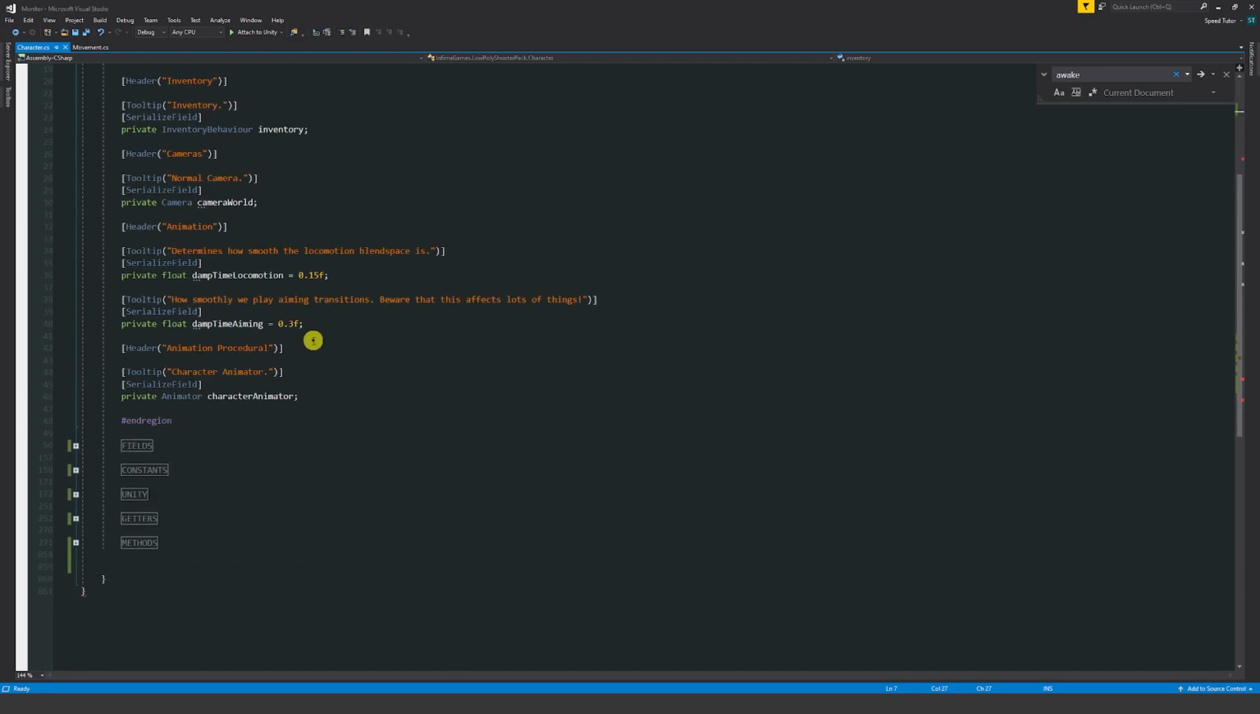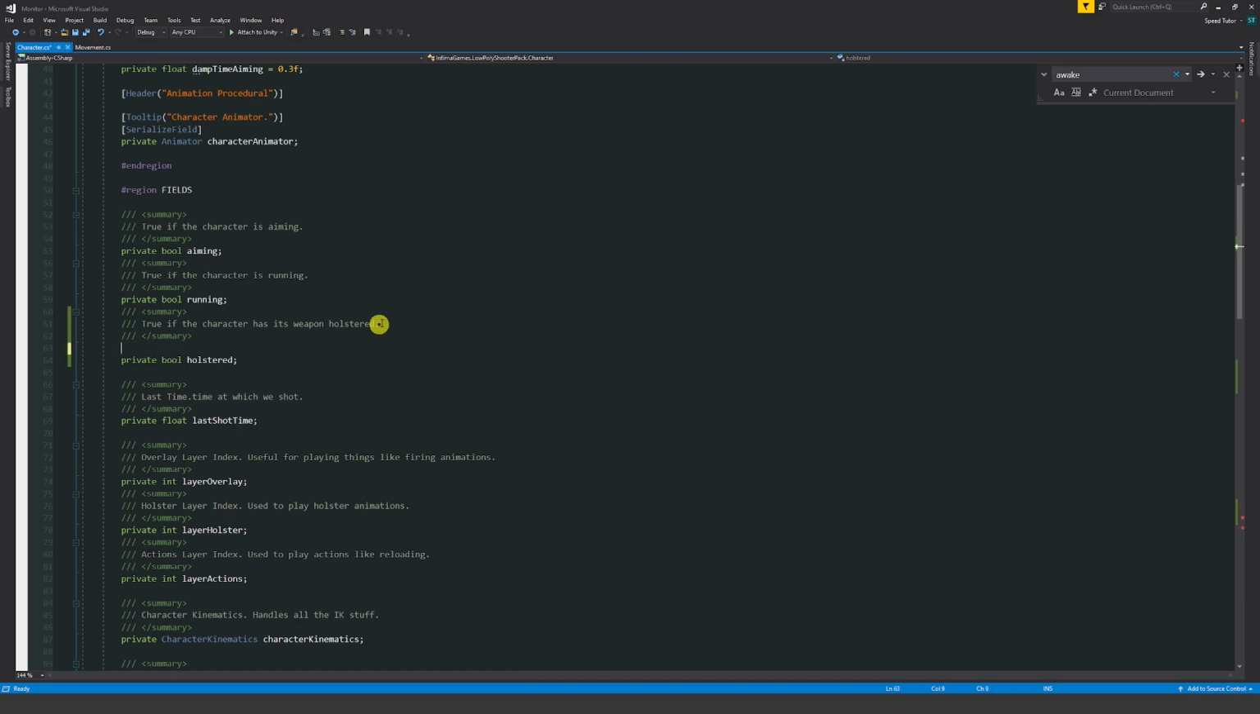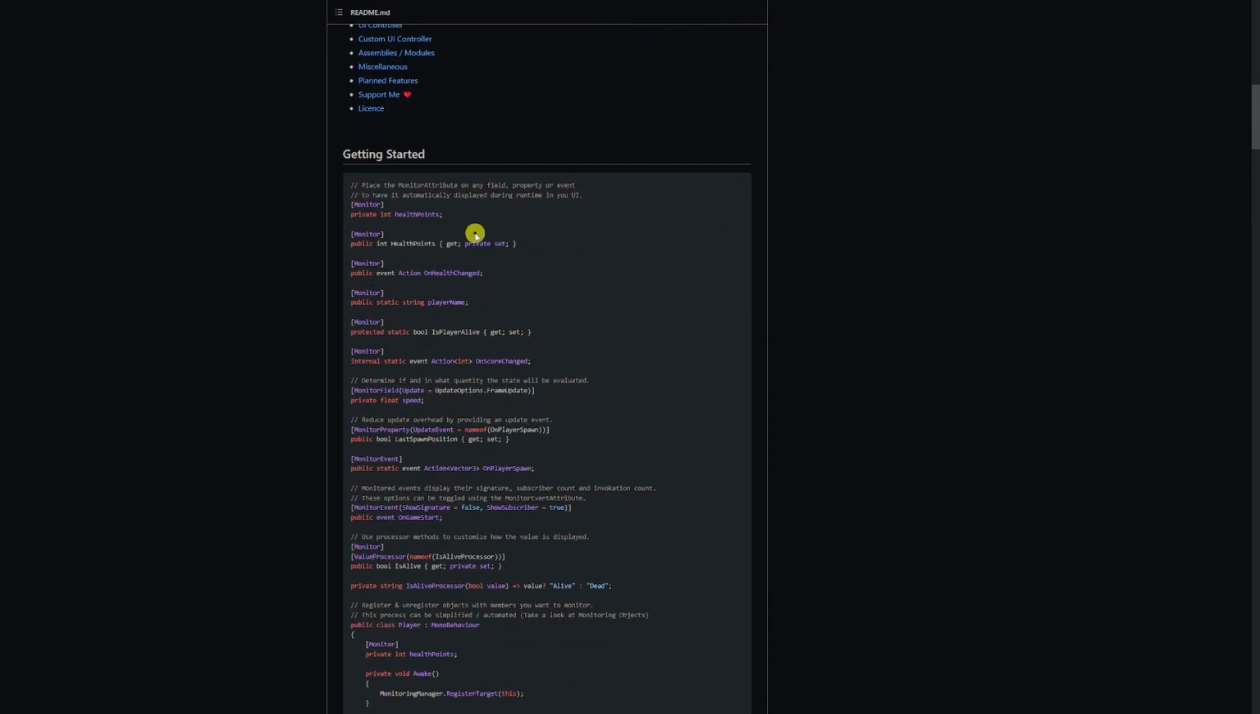So any of our fields, whether they're serialized or they're just normal variables, all we need to do above them is write in square brackets Monitor. And that's as simple as it is. And you can see in the documentation that monitoring objects, if it's a MonoBehaviour, we do need to make sure that we have the registering and the deregistering when we destroy. And there are a few different examples, but you can see that you can use this in normal fields. You can use this specifically in events, and you can use these other things to see what's going on when you're trying to debug and test your game.